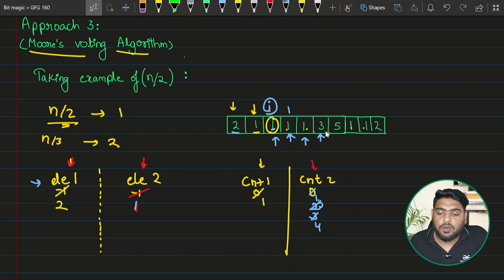But this time, what happens? I have 3. Is it equal to element 1? No, it is not. Is it equal to element 2? It isn't. Is any of my counts 0? None of my counts is 0. Then I will reduce both of the values by 1. This will now become 0. This will become 3. Now I have another element, the element 5.